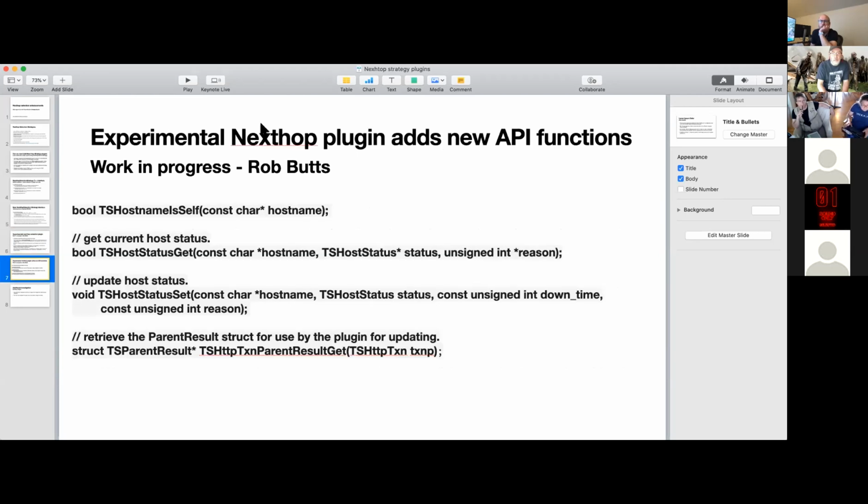And so this plugin Rob wrote, it requires some new API functions. And these are the ones that he's using for this particular plugin. So at some point, when this is all finalized, we'll probably propose adding these to the ATS API. But he needs to get access to the host status stuff to get the status of a particular host.